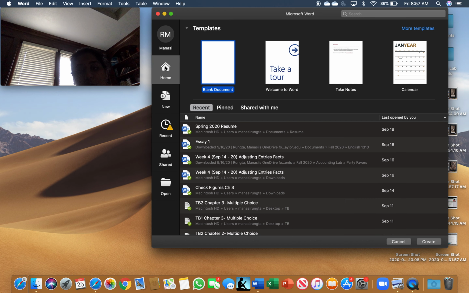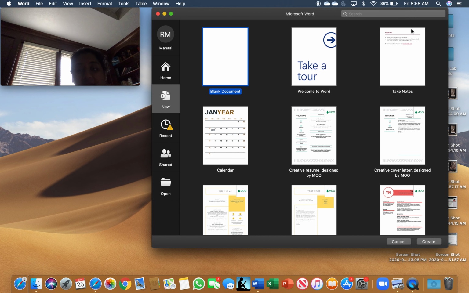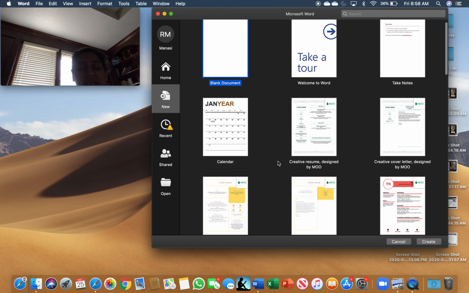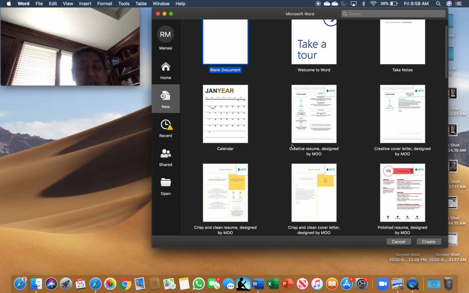So let's focus on the home page. On the very top, it says templates, and it gives you a few templates such as blank document, welcome to Word, take a tour, take notes, and calendar. If you look on the right-hand side, you see written in blue more templates. You can go ahead and click on that. A lot of you may have been led to a page like this when you first opened your Word document. So that is what new is. It allows you to open a new blank document or a new template.